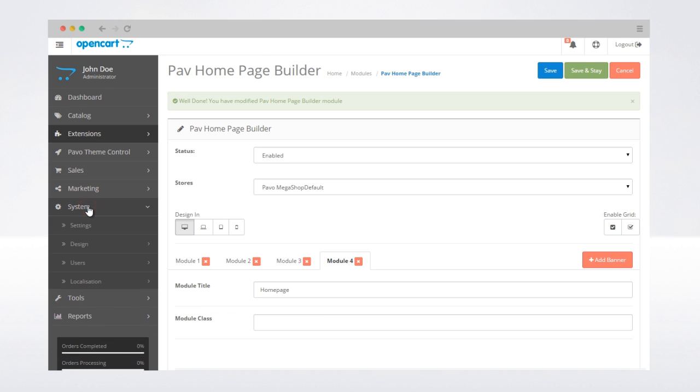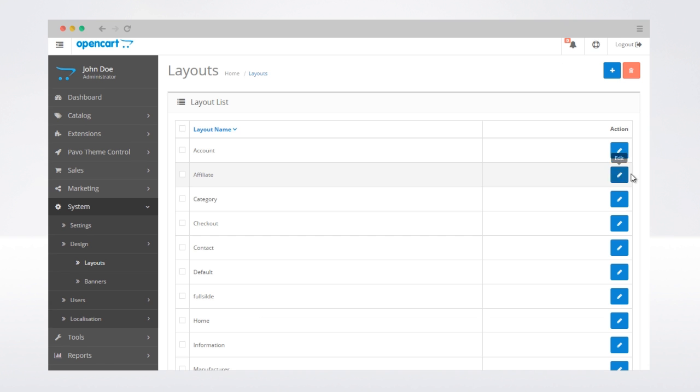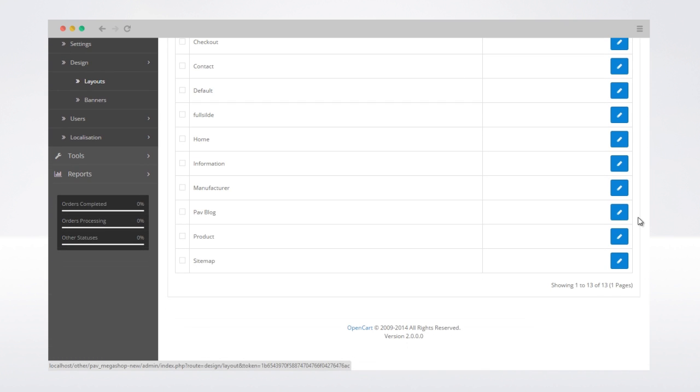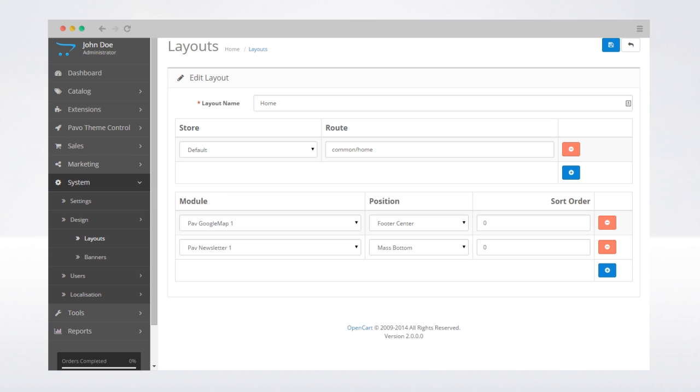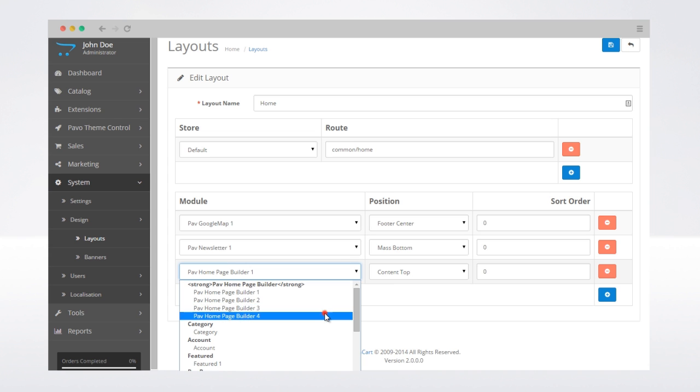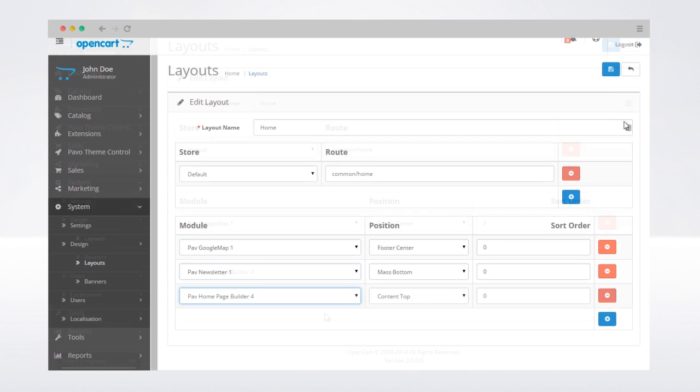There are two ways to do this. You could go to System, Design, and Layouts. And here you can edit any layout or create a new one. For this tutorial, let's customize the home layout. Here are the default modules used in the home layout. And let's add a new module. Assign the layout we built in the Layout Builder, and now save the settings.